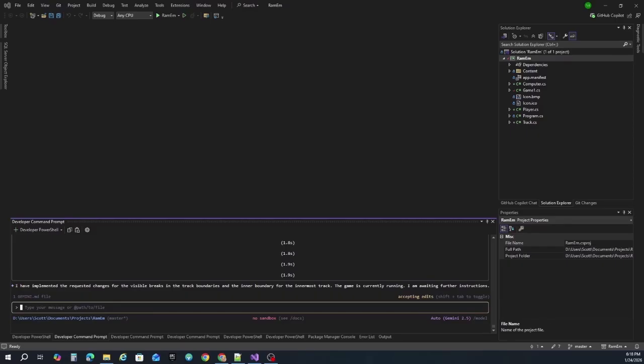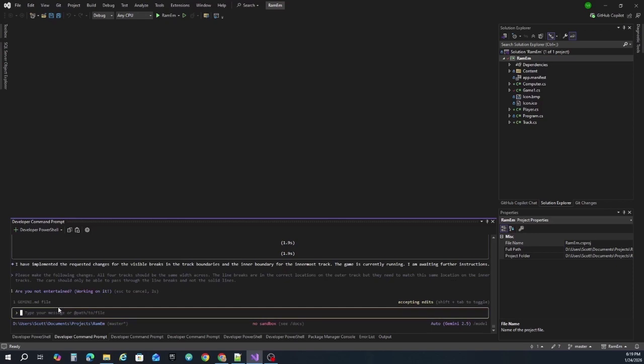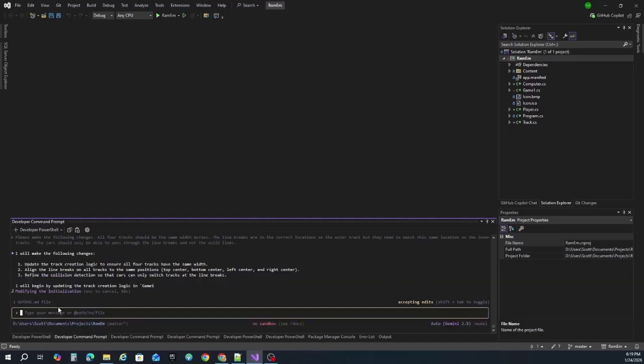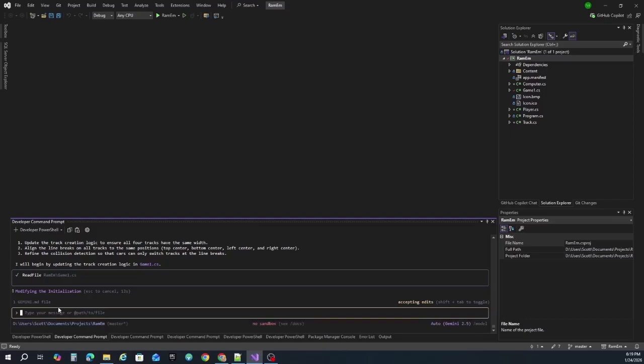Okay, so now it's time to request the additional changes that we just were talking about. Let's see if we can get another step closer here. So I've got, please make the following changes. All 4 tracks should be the same width across. The line brakes are in the correct locations on the outer track, but they need to match the same location on the inner tracks. The car should only be able to pass through the line brakes and not the solid lines. So now it's working further.